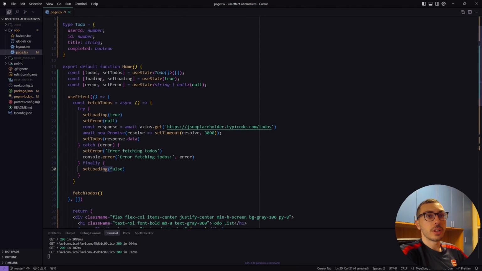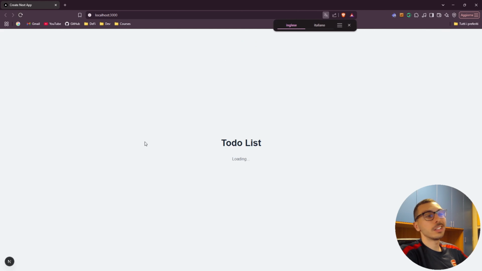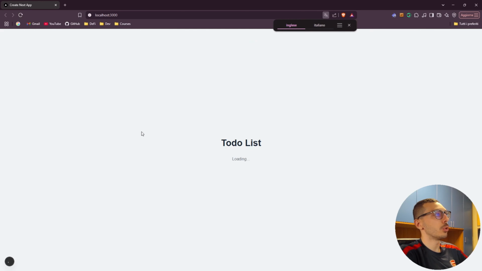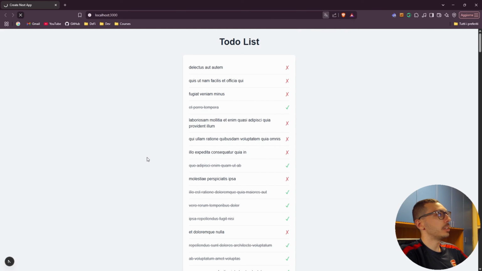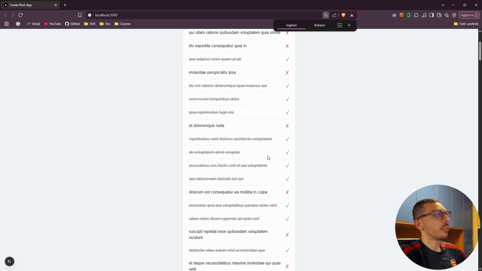Let's see this in action. I just have the application here. I refresh the page, and when the component mounts, useEffect does its work. So every time I refresh the page, I see the loading state. After the 3 seconds, we have our to-do list.